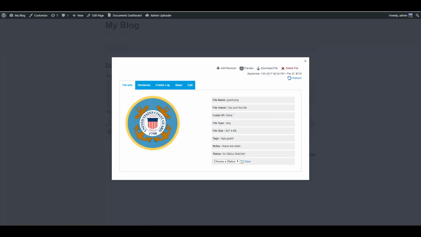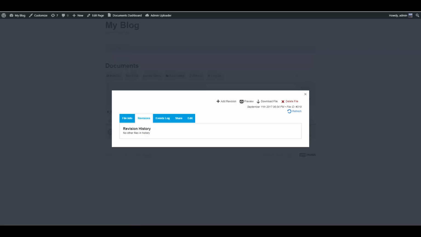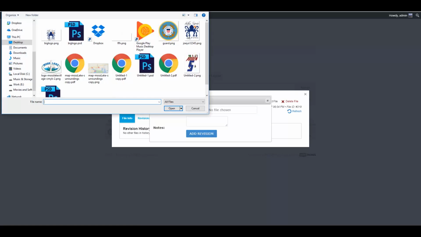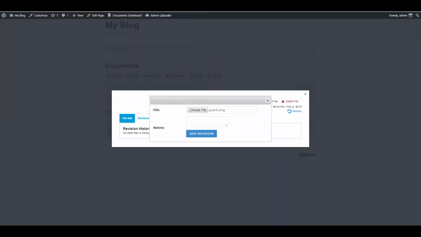When you click on the file, you can change the status. Once you change a status, an email is dispatched letting the administrator know that the file has been changed. You can set revisions, add a new revision of this file. An email is also dispatched with this revision.